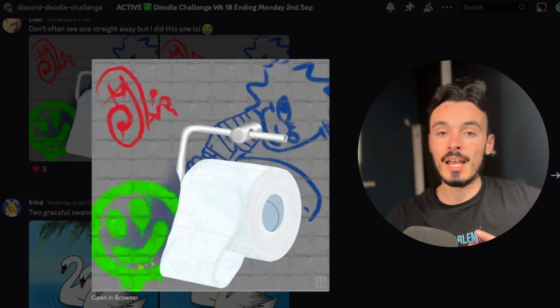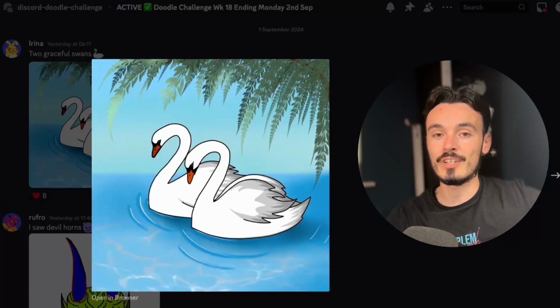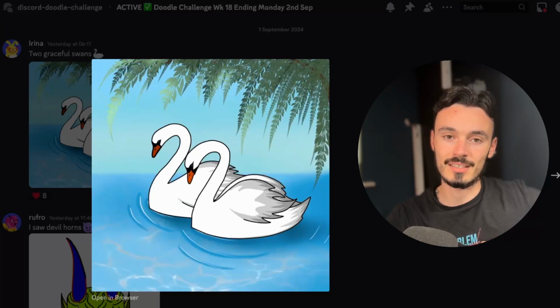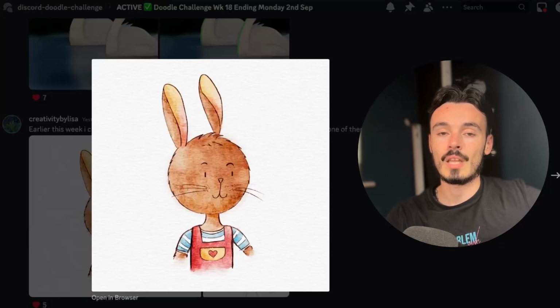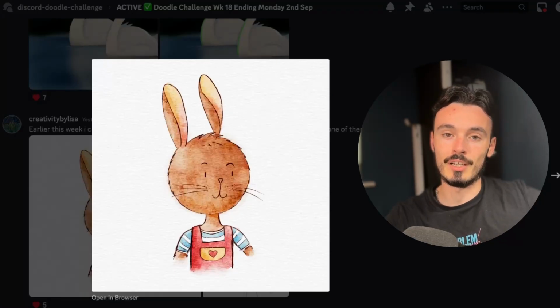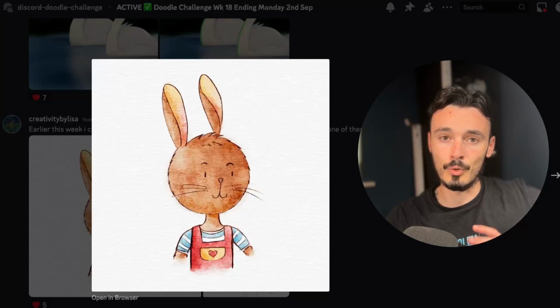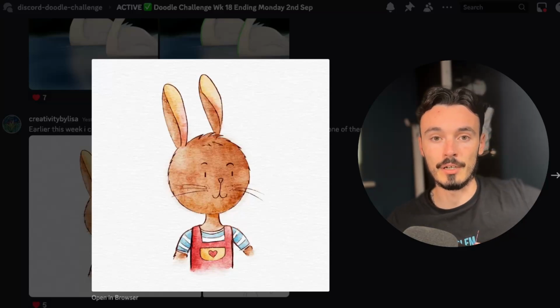Very nicely done. In second place, I'm going to go with Irina and their swans. Fantastic work. Very good use case for it. I never even saw swans, so it's really awesome to see. And in first place, I'm going to go with Creativity by Lisa. Beautiful design. Just really love the aesthetic of this. And it's always very cute work from yourself, so you've done really well this week.